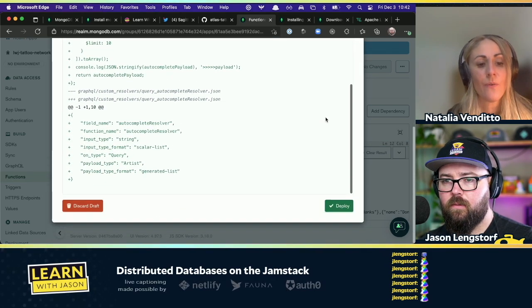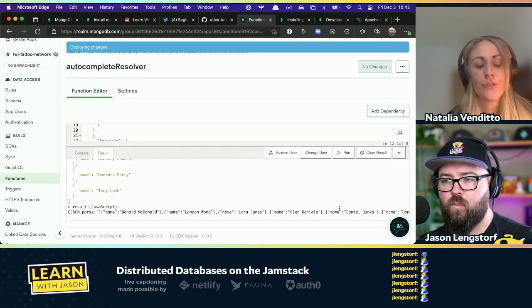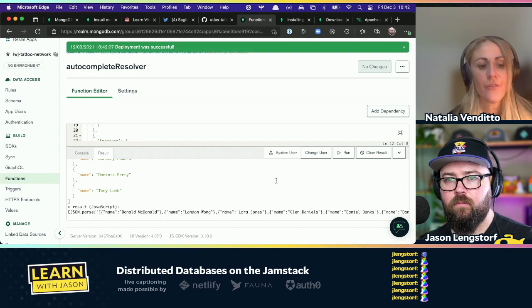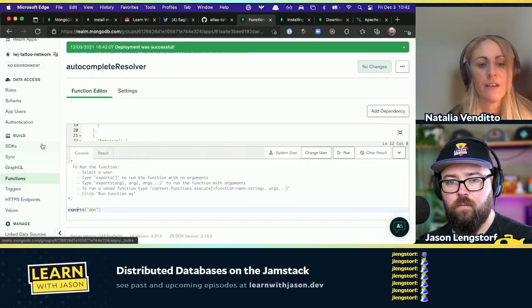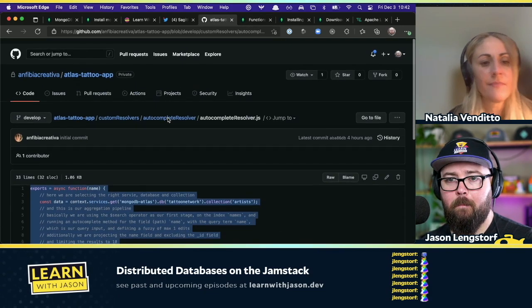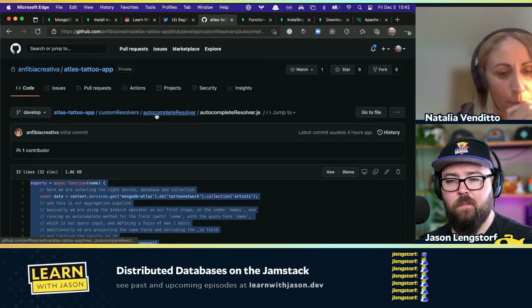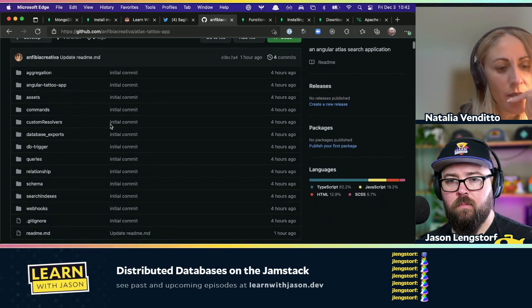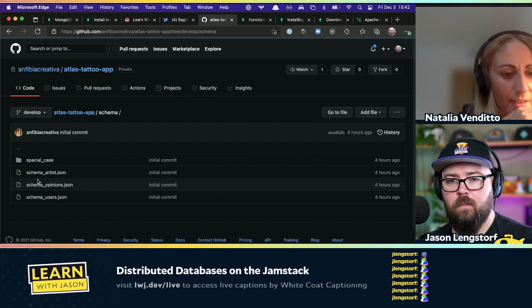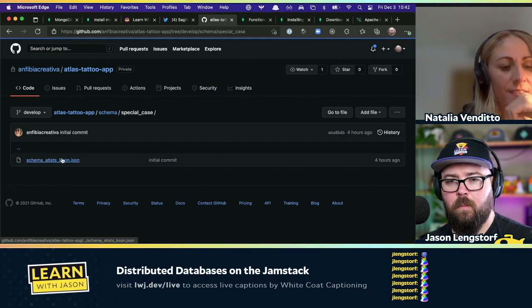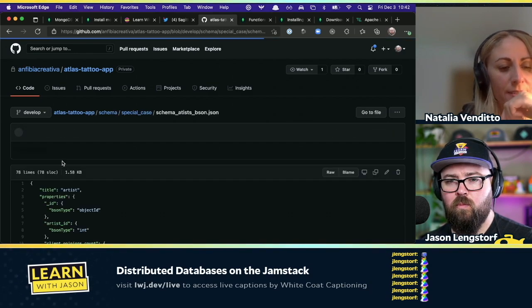And now I want you to do a little thing to make sure that we don't have errors. Go to the repository, to the top folder, to root, and you should see schema, and there should be one called special case. Just copy this, please.